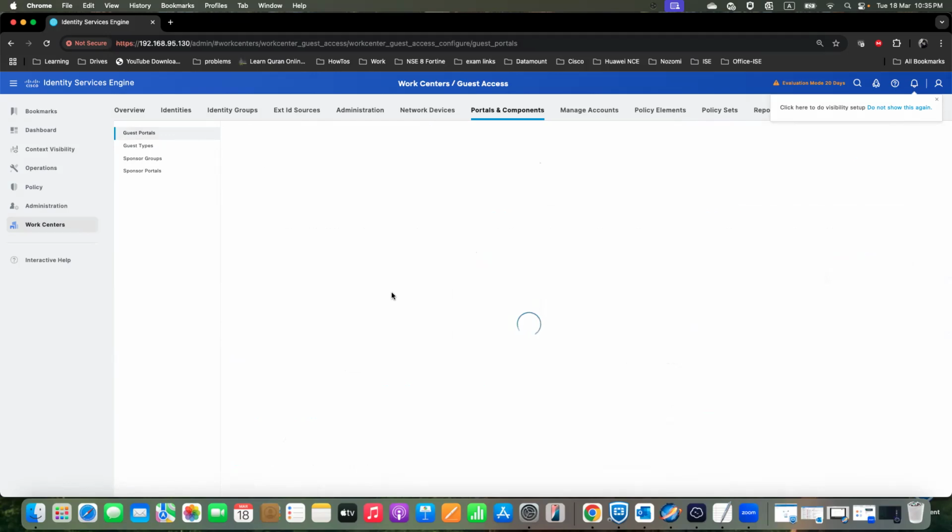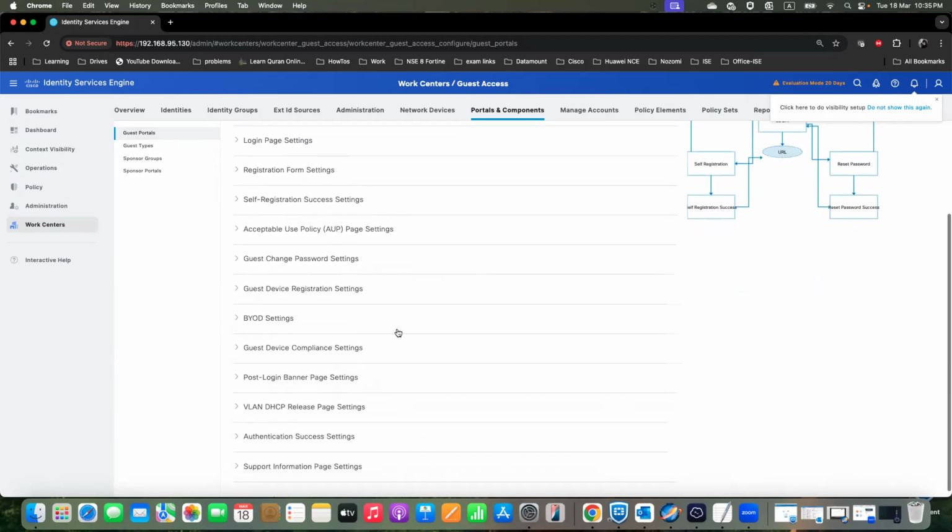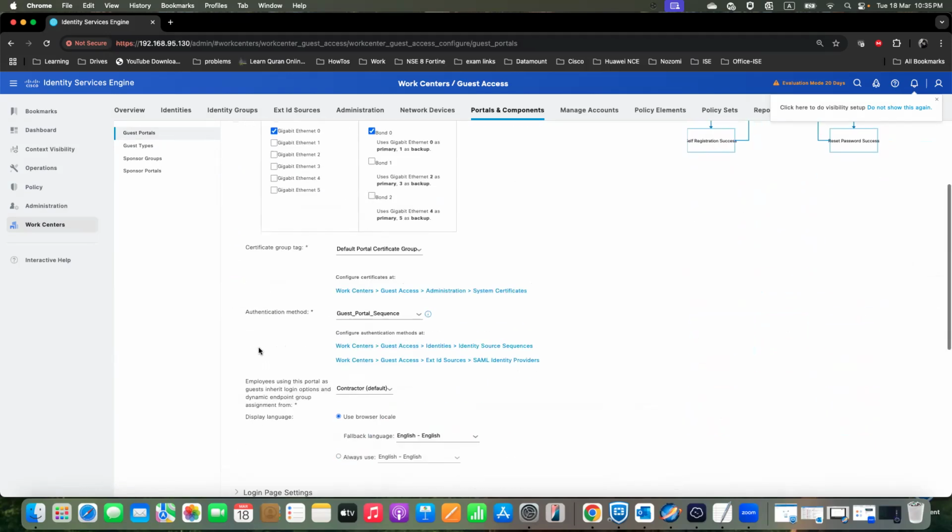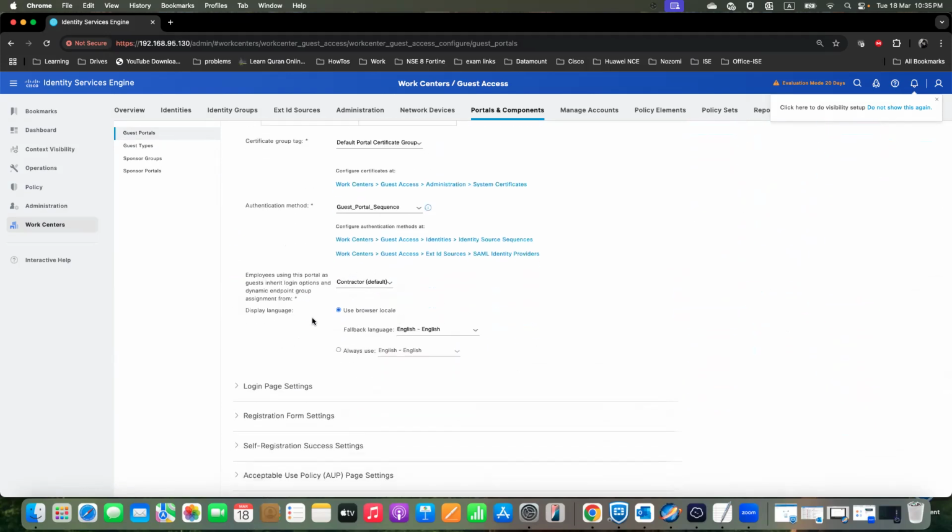So I'm going to use this portal. I will use the default setting. I showed you that you can select the type of guest from here. The guest user who registers on this portal will be in the group contractor default. Now let's move to make authorization policy elements.